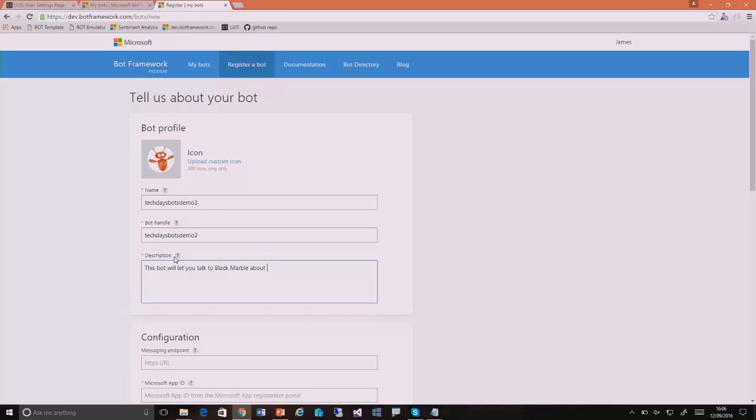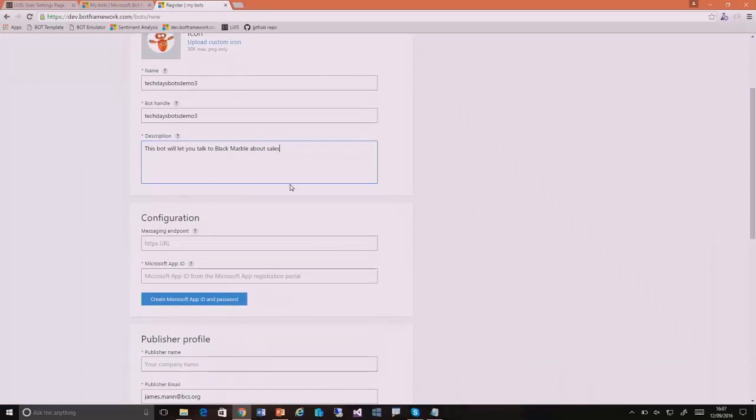Okay. Then we need to define a messaging endpoint. So we're going to publish this to Azure, so that's our ultimate endpoint. So I'm going to type that in: .azurewebsites.net, using /api/messages, the messages endpoint at the end, as we discussed in that first session. So that's how the Bot Framework can communicate with your bot application.